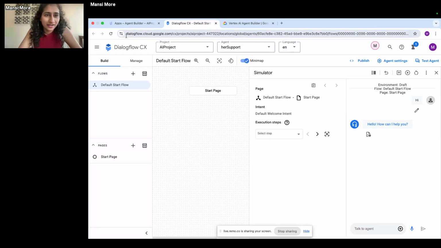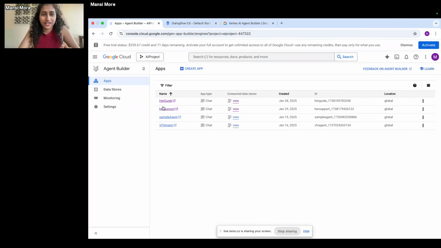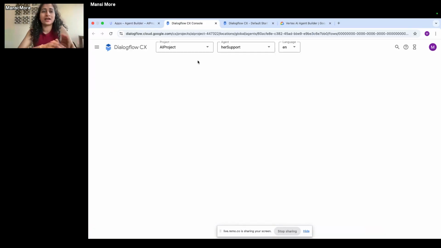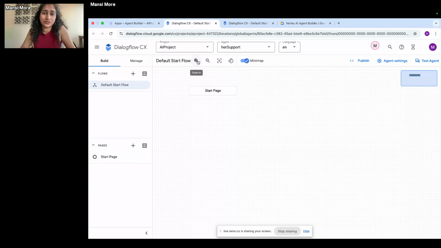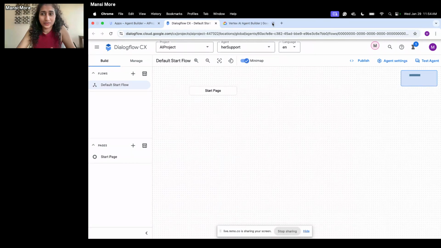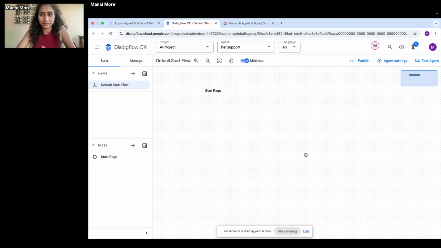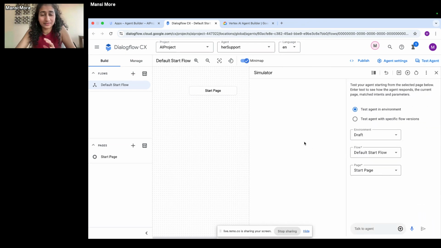Let me recap this again. You need to go on apps. You can see the application which you have built. You need to click on the application. The Dialogflow CX will open. There you can see in the right corner, Test Agent. If you click on this, the page will open. We need to simply test our agent to get a response.